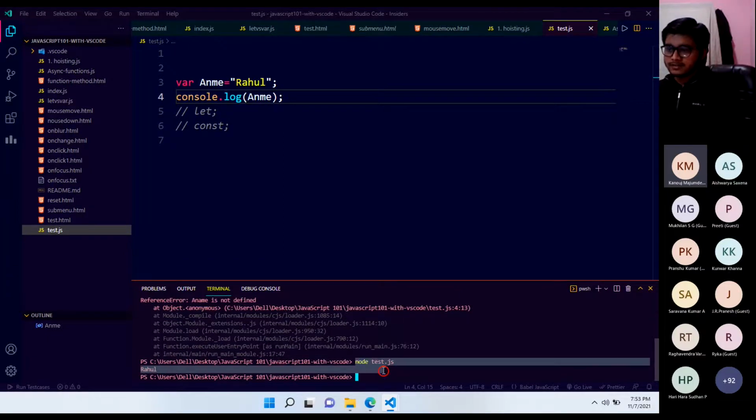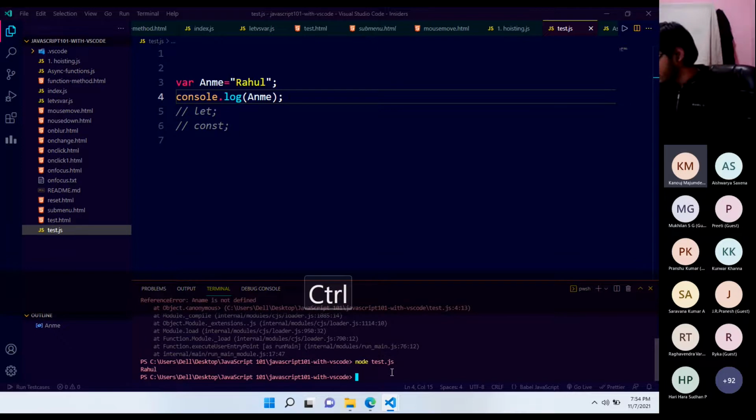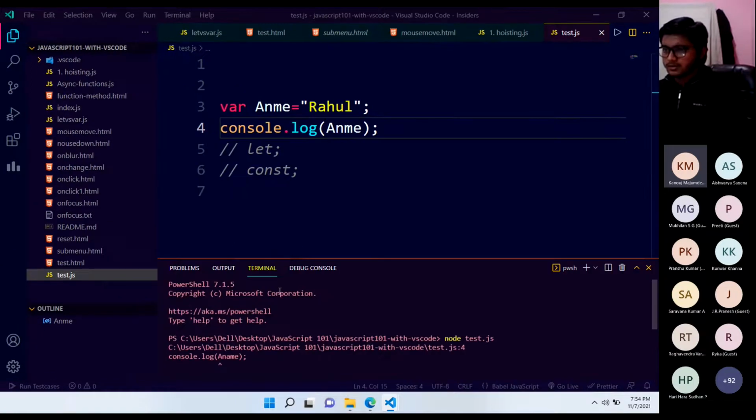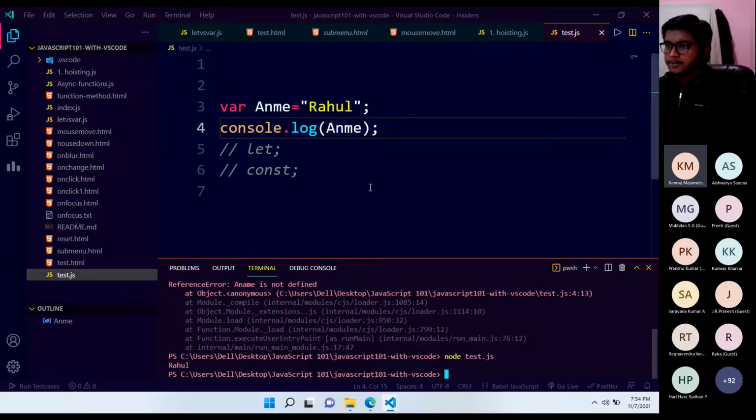So this generally happens on the browser, but since I'm using this individually, I can just run it like this. I hope you can see this as well. I don't know if I can zoom it. Yeah, I think it's better. So I just ran it.